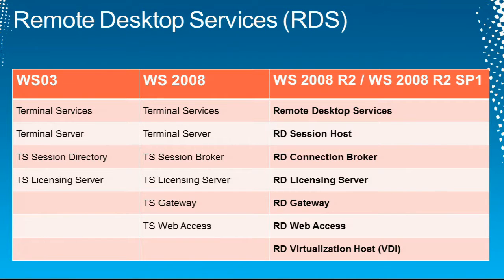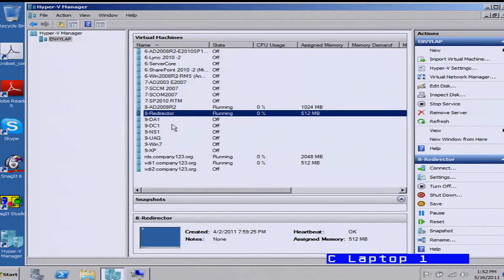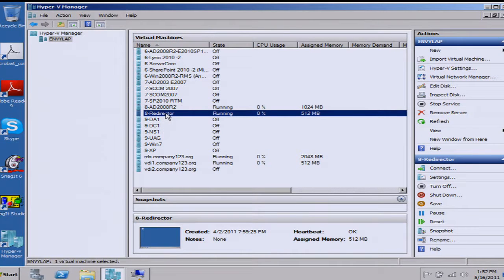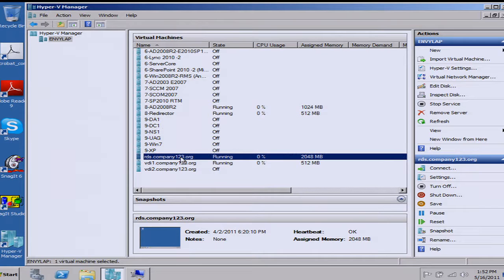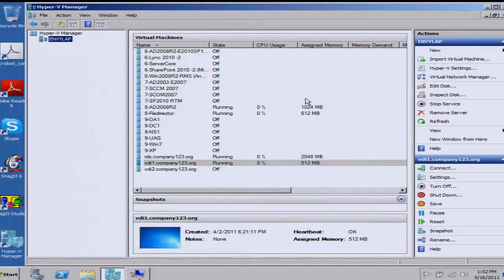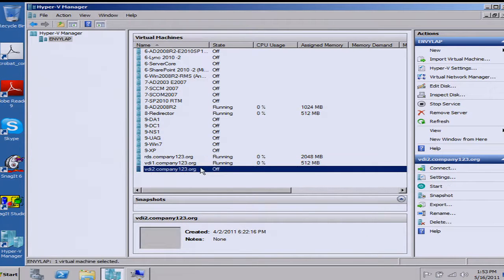So to give you an idea of what my environment looks like, I'm running a domain controller, I have my redirector, which is my connection broker, I have my remote desktop server, and then I have VDI guests. And this whole host itself, the laptop that I'm working on right now, is actually a Hyper-V server. Any of these guest sessions that I'm running are running on Hyper-V.